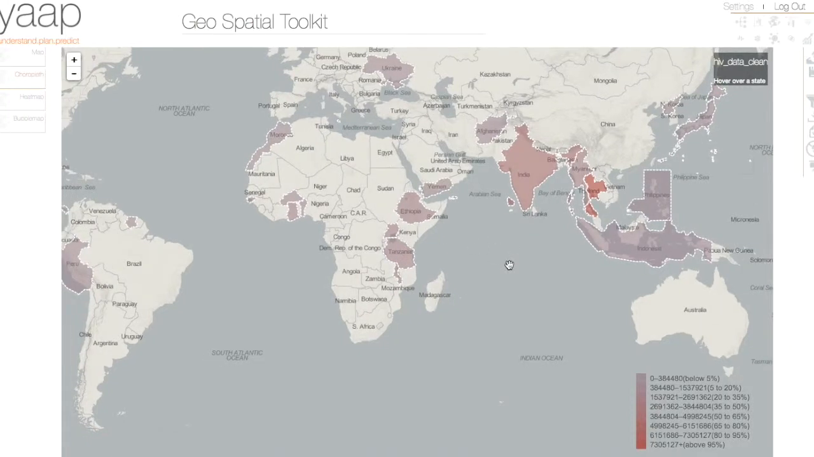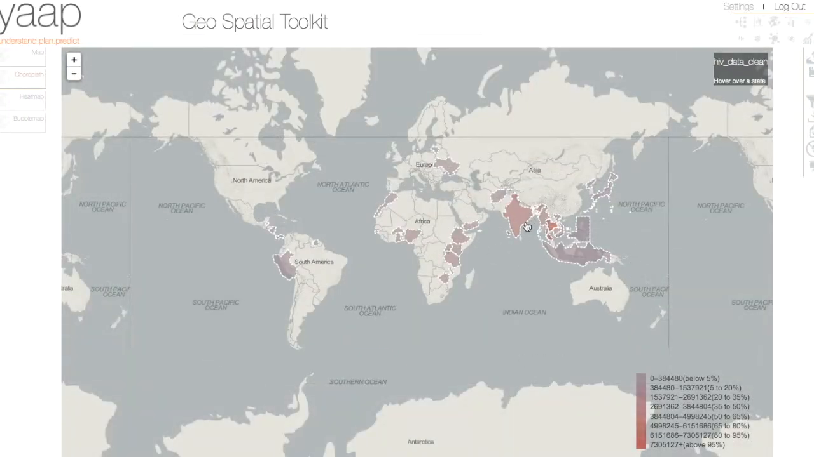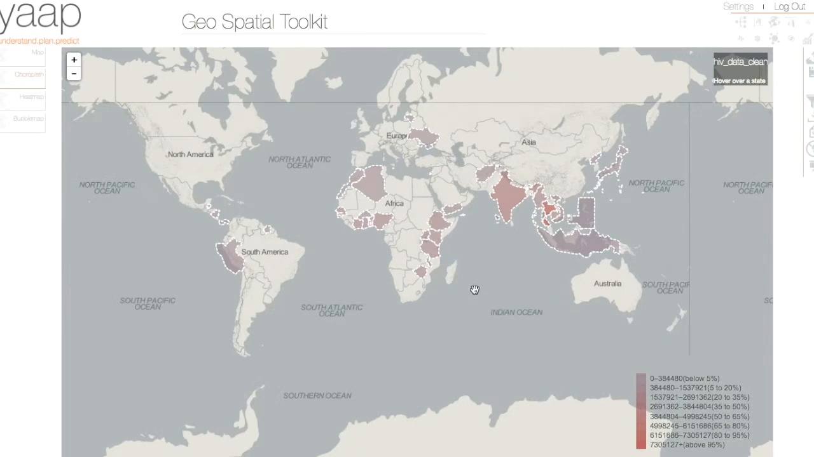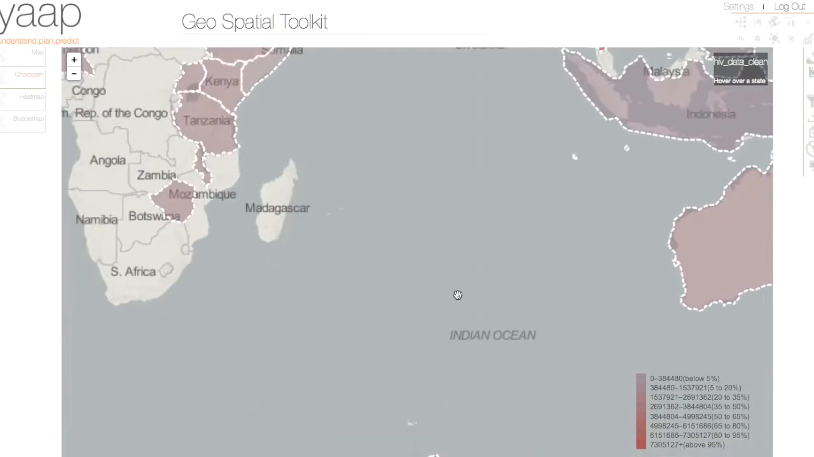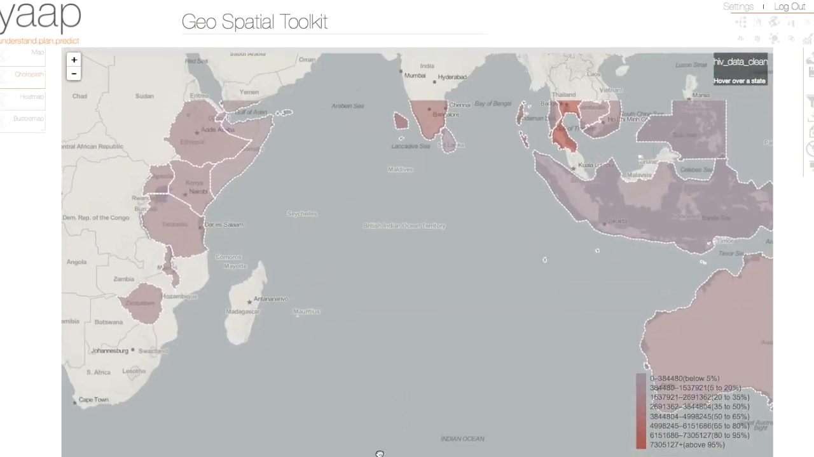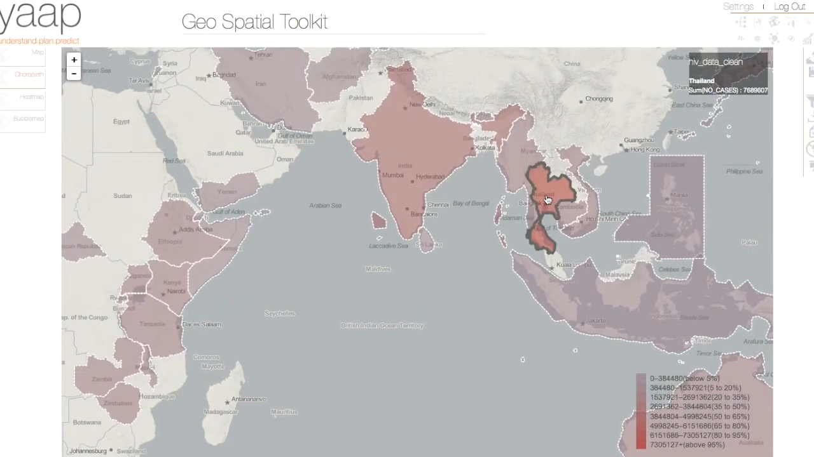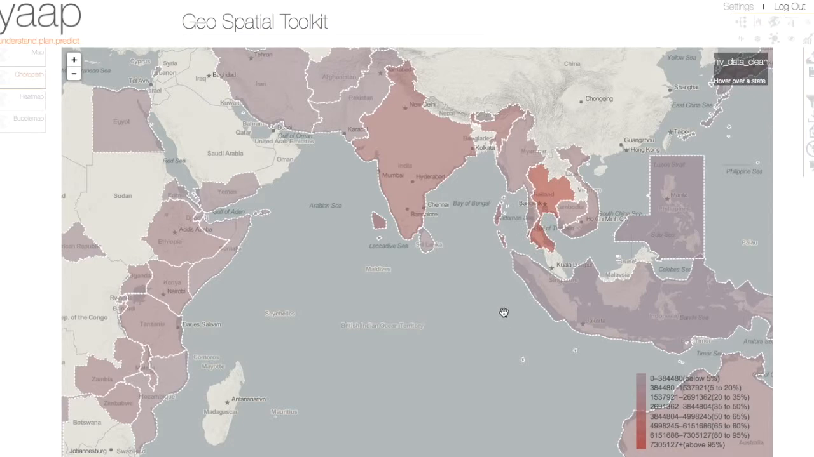Let's look at a choropleth of the total number of cases recorded in all studies done in each country. The darker the shade of a country, the more cases recorded. It looks like India and Thailand have a large number of cases of HIV recorded over the years, or at least relatively more than these lighter shaded countries like Tanzania or Ethiopia. Interesting.